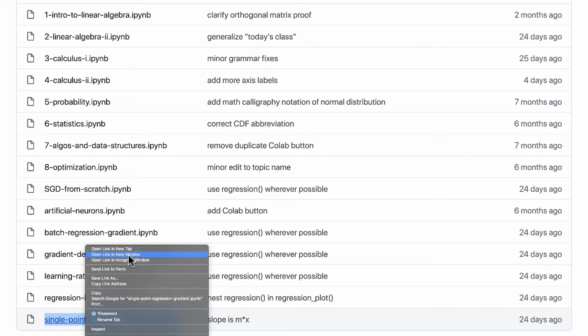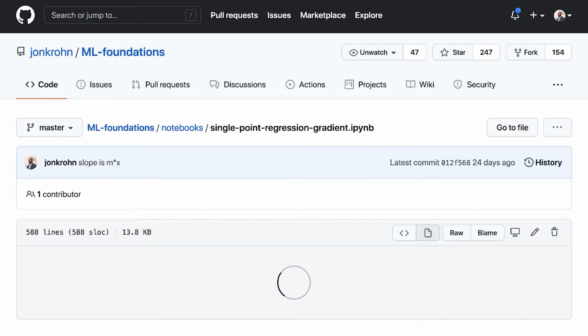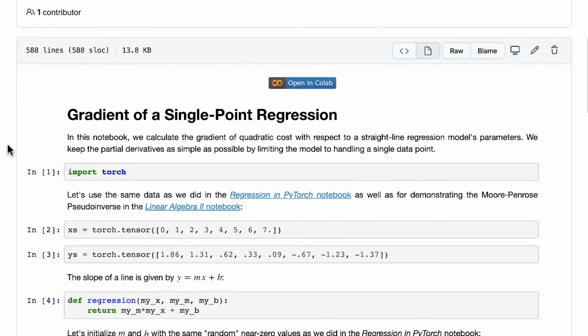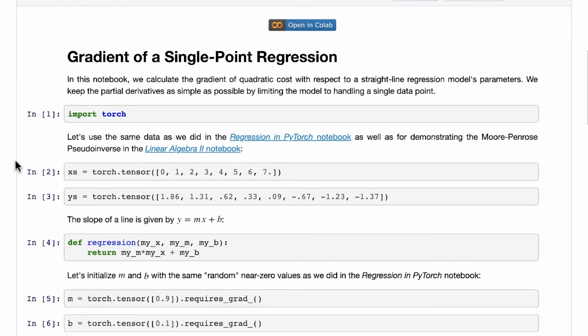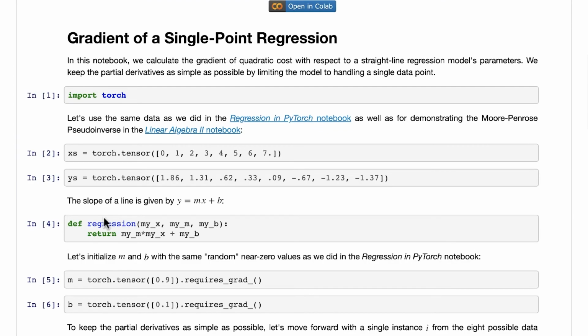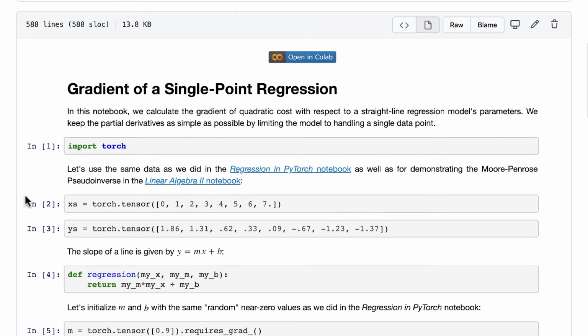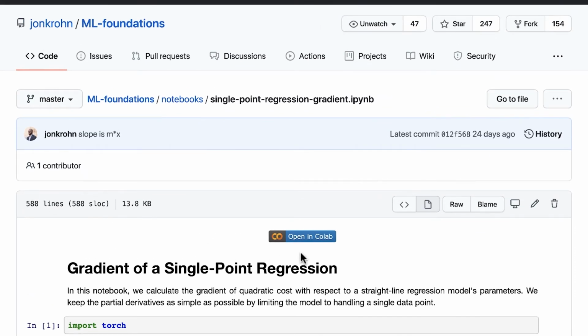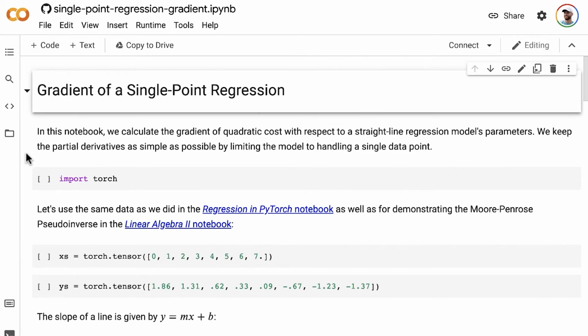Either way, open up that notebook, and when it first opens, you'll be seeing all of the notebook output statically in GitHub. You are welcome, as with all of the notebooks in this Machine Learning Foundation series, to simply look at the executed code. All of the code is complete and executed in this notebook. However, my recommendation is to follow along interactively in Colab. You can do that by clicking on this Open in Colab button, and that will bring you to the executable version of the notebook.